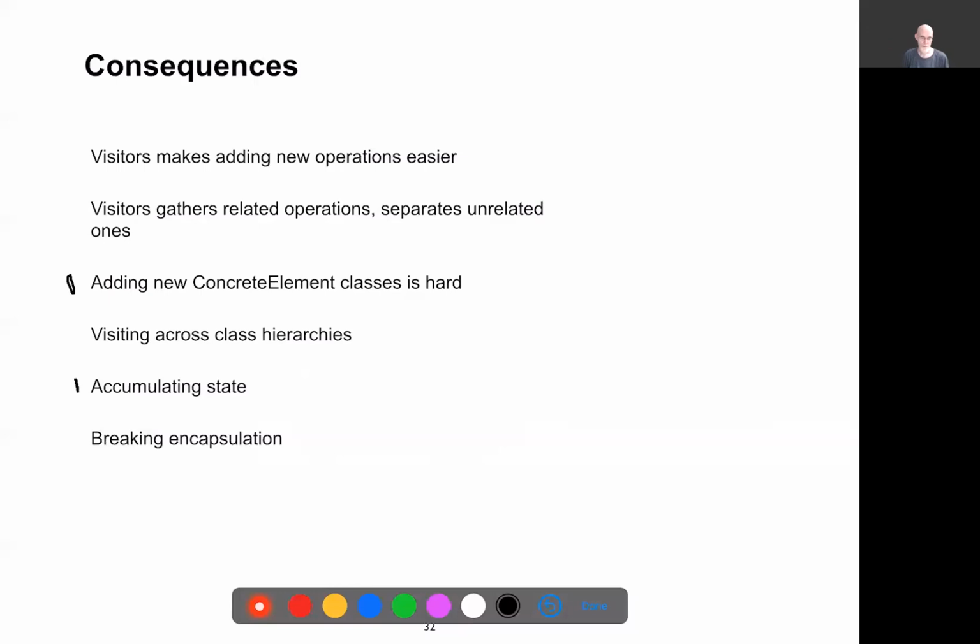It also allows you to accumulate state, so as you visit through, the visitor can accumulate things. A simple example is you've got a tree structure and you want to find all the odd elements. While the visitor goes through, every time you come across a node that contains an odd element, you can store that, and when we're done, the visitor will have all the odd elements inside of it.